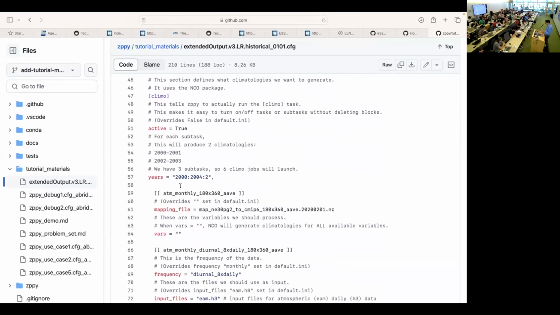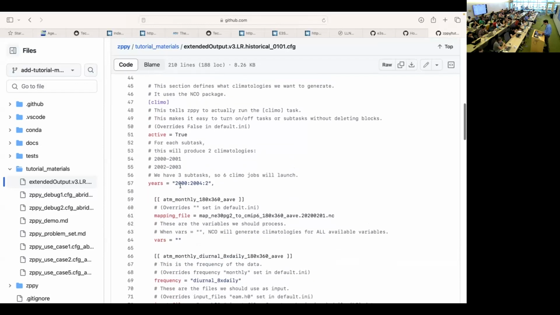So this is the first task, really, the climo task, and this defines what climatologies we want to generate. One thing that's important is to set active to true. This is really nice because if you don't want to run a certain set of jobs, you can set it to false. You don't need to delete it or uncomment it. You can just run what you need to run. So the true tells Zippy that we want to run this section.